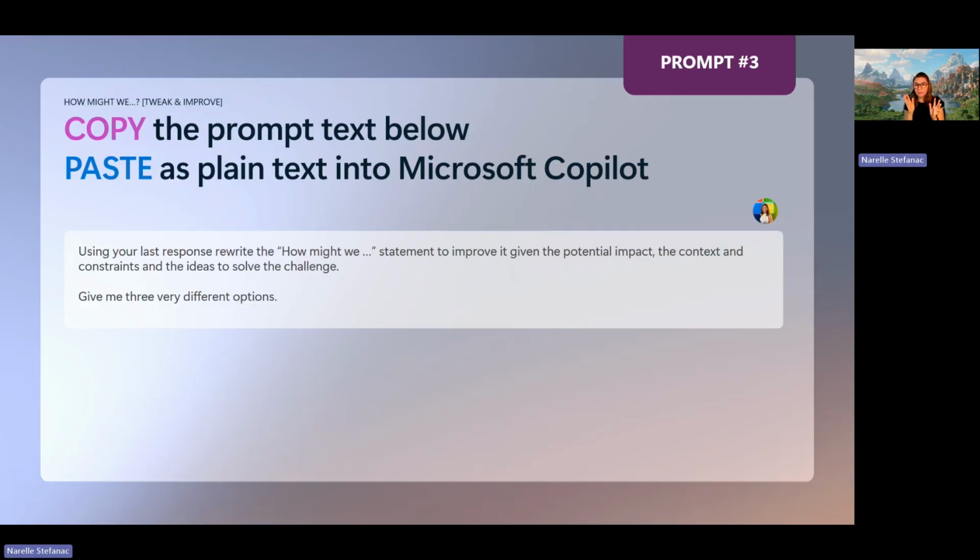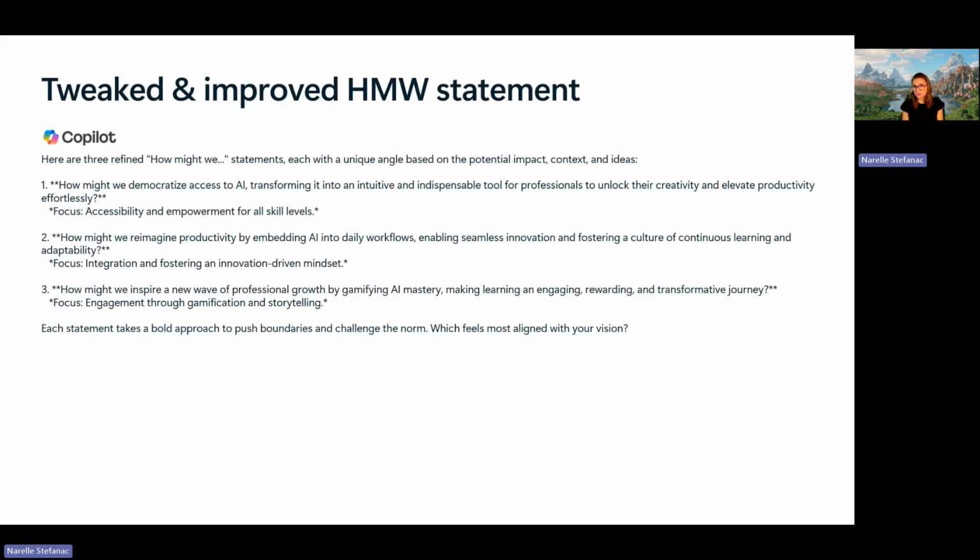So I want my how might we statement, I want more options. I want to think about it. Maybe I didn't like the how might we statement that you came up with. Maybe you can come up with something better. And so when I copy and paste this into Copilot, it gives me 3 new responses. So you can go off and do those as well, but it gives me 3 different ways to think about the how might we, and one of these might resonate with me more than the other ones.